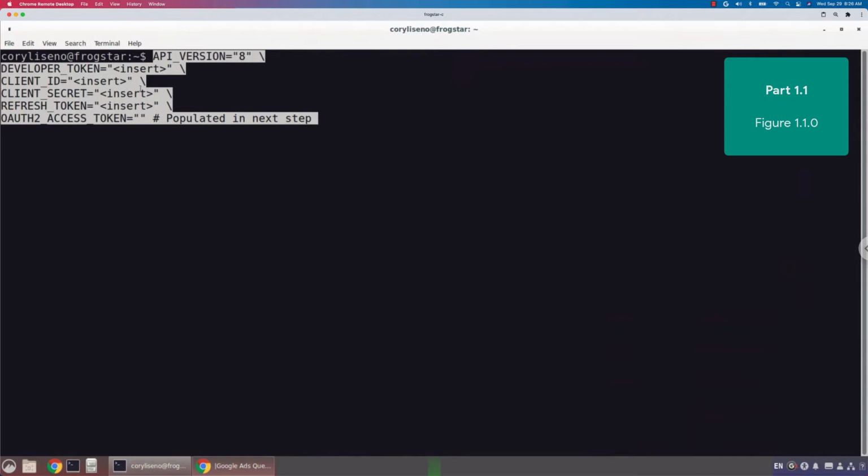Notice that the OAuth 2 access token is not populated. See the comment there. Don't worry about that. Leave that blank for right now. We will populate that in the next step. So I already have mine set. I'm not going to run that.